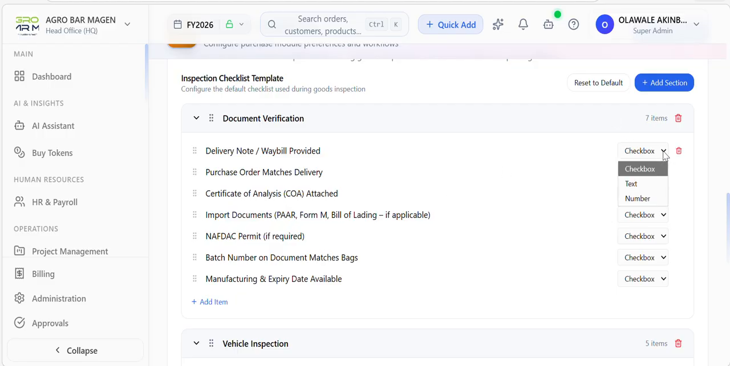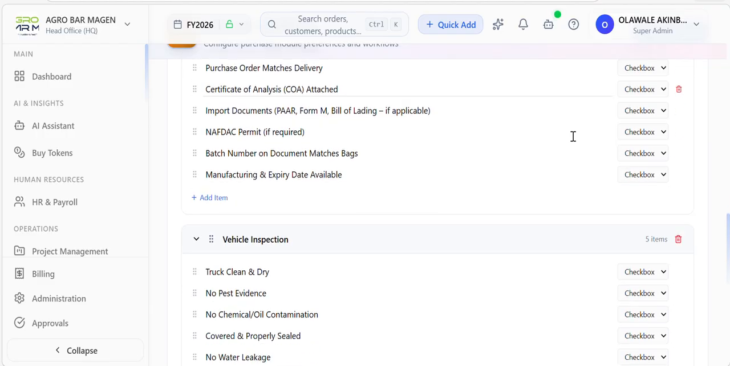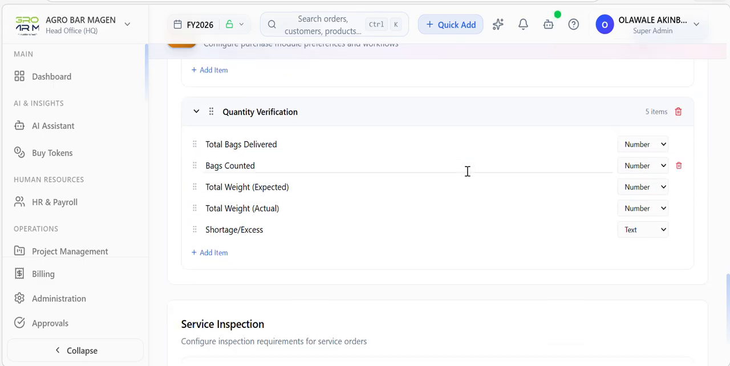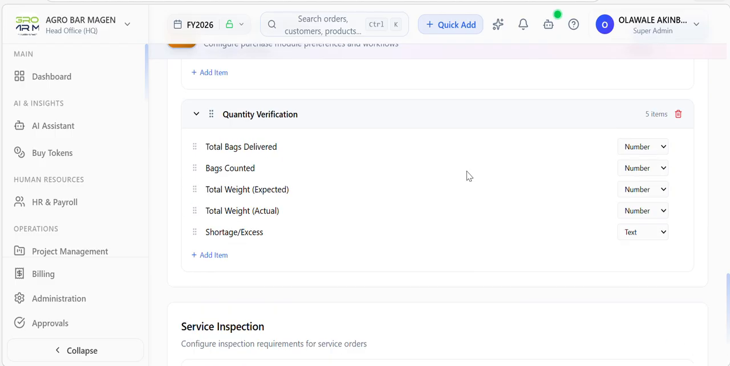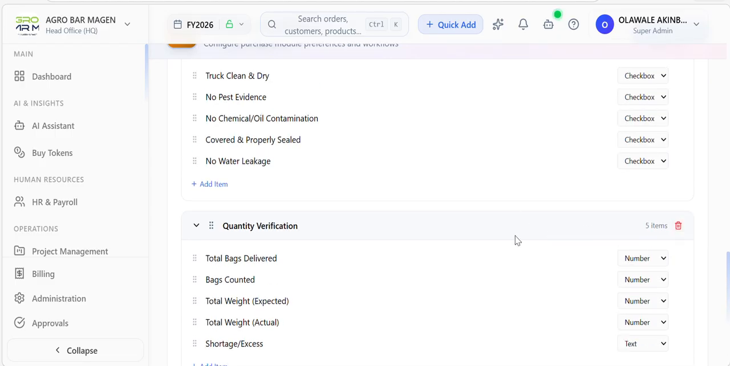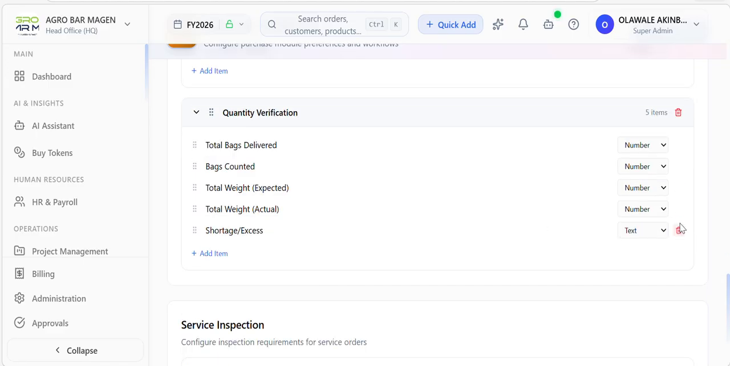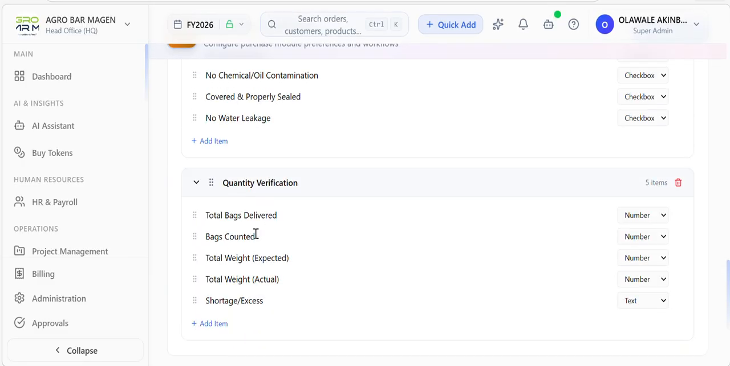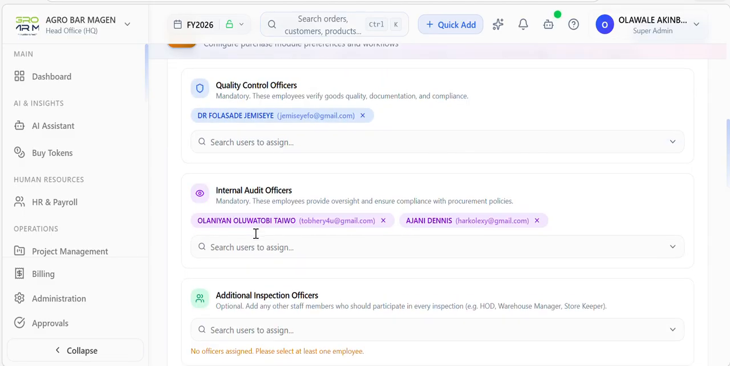Then when you're creating, you specify whether it is checkbox, text, or number, whichever format you want the inspection to carry out. So you can add more, you can reduce, you can delete the section, you can delete any of the checklist items, you can add another one. So that is what we have done to make that flexible.